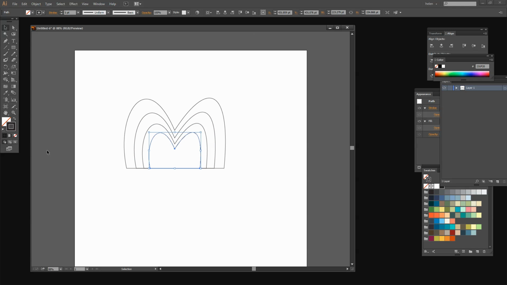This middle one I want to fill with black, so I'm just going to switch the foreground and background color for that shape. And now this one, I want the stroke line to be a bit thicker, so I'm just going to select it and increase the stroke. I'm going to do that on this one too.